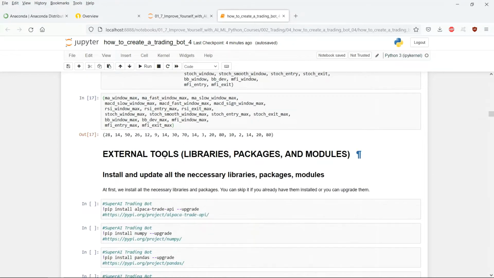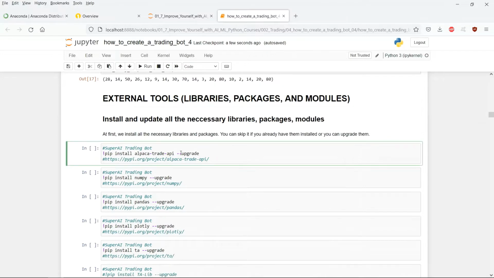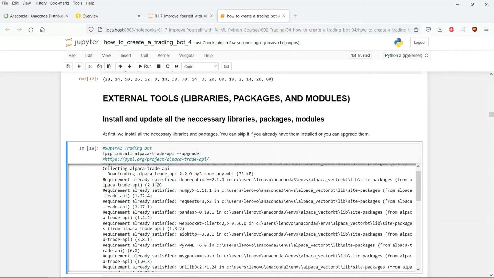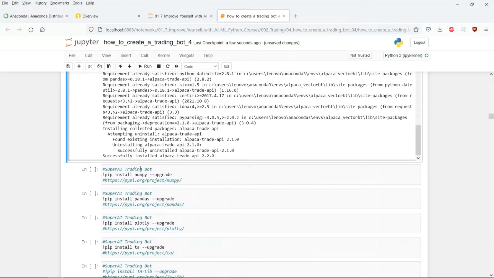Now we can install all the libraries, packages and modules we need and don't have. If you already have them installed, you don't have to do it again. But you might want to upgrade them. Anyway, first we'll start with Alpaca-trade-api. I already have it installed, so I'll see that the requirements are already satisfied. You might see that the library is being installed.